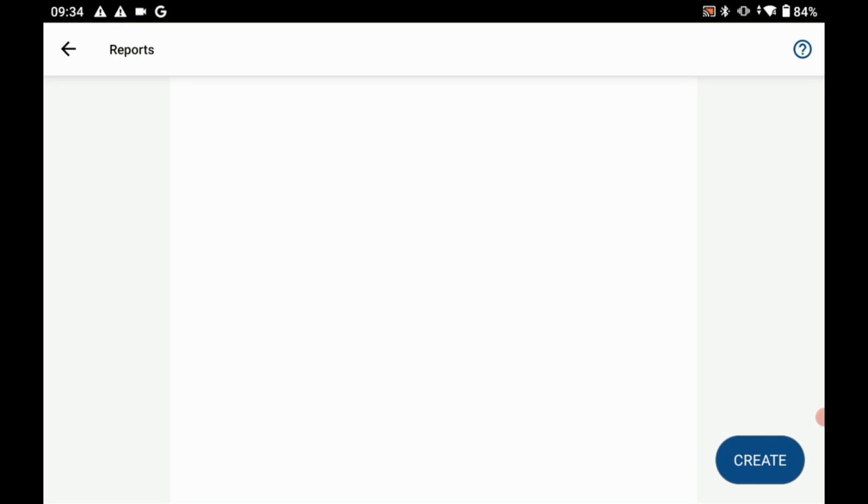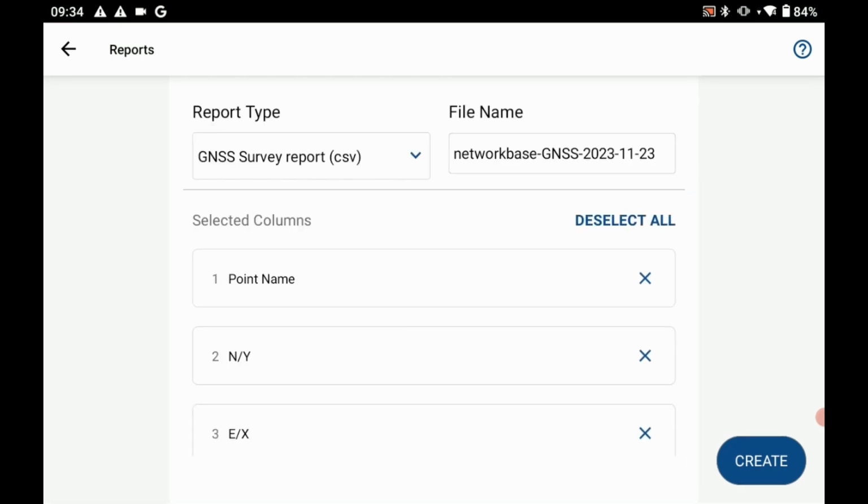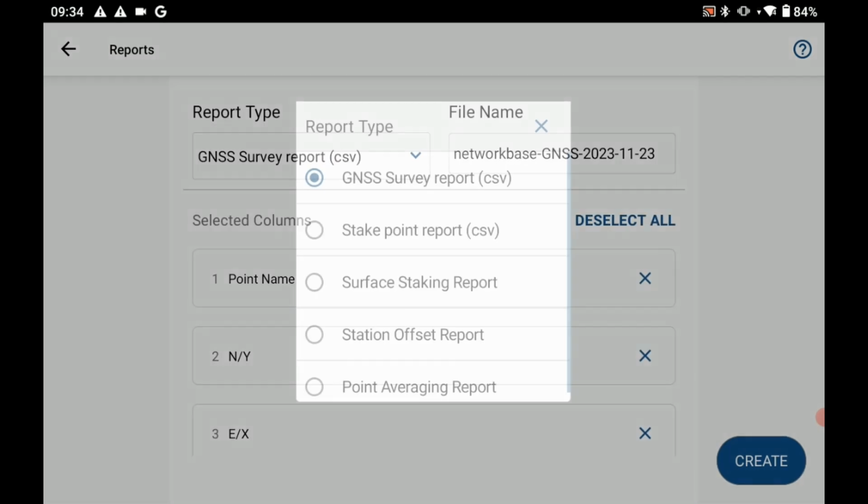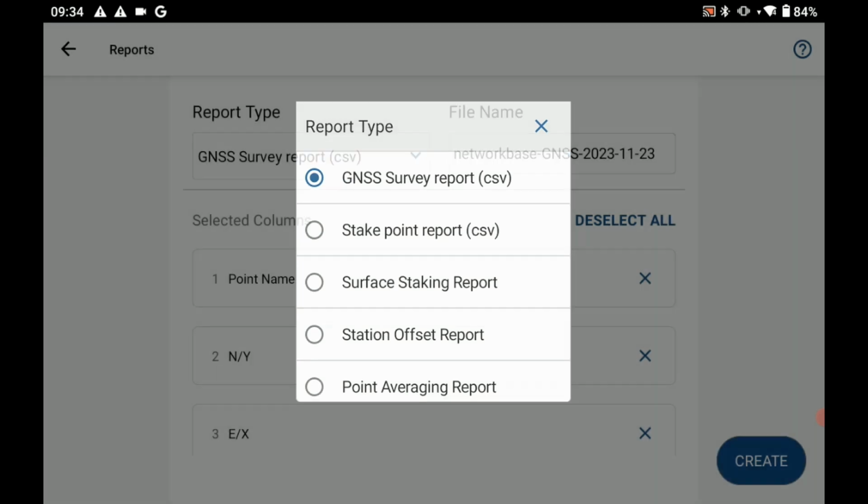You can look at the reports menu and take a look at what type of reports and the formatting that I can do.